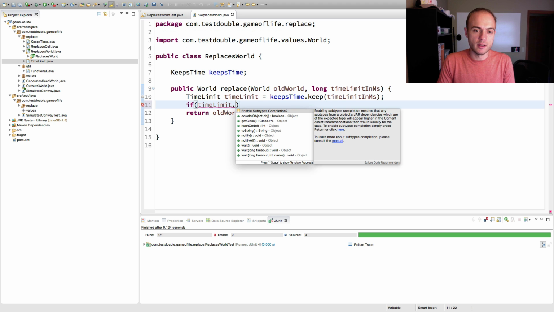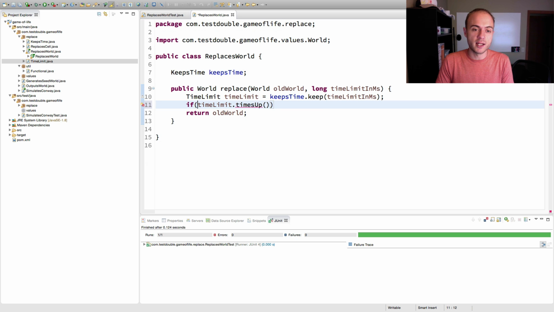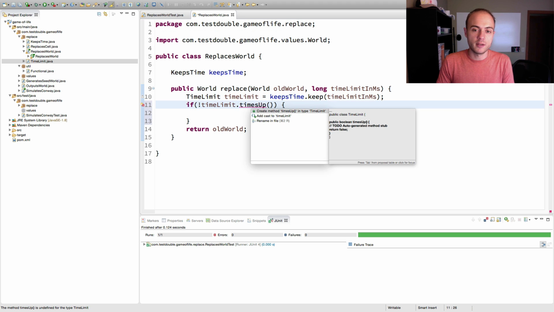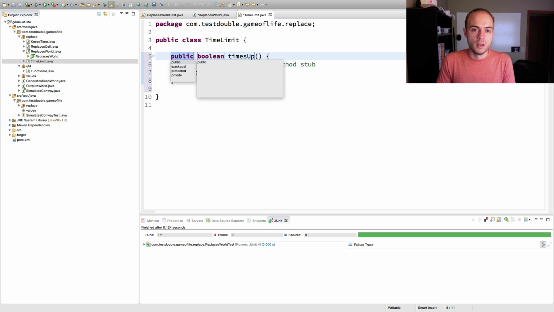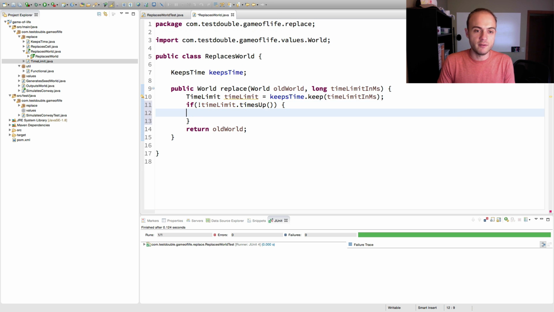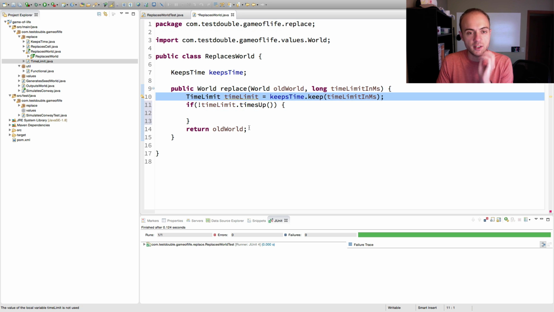So, if time limit, I guess we're saying is time up is how I've been saying it, but all right, we'll just call it time's up and we'll do a not. Or I'd rather phrase that affirmatively since we're about to do stuff. Time's up returns a Boolean, great. It returns false in fact, by default, but that false is a trick, right? Because this time limit that's going to get returned by keep here is actually a mock object, and so it's going to return whatever we stub it, regardless of what its implementation says.